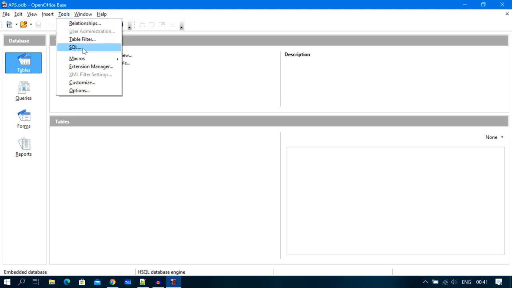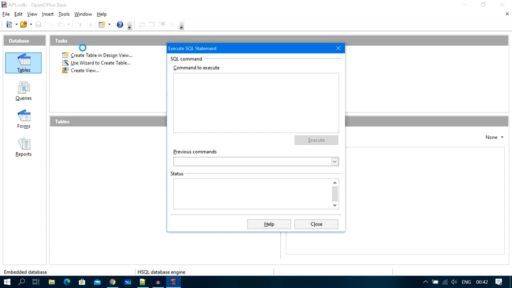Click on tools, and then you will see one option in the drop down menu, SQL. Okay, hope each one of us remember that SQL is the language using which we are going to talk to our RDBMS software, that is OpenOffice Base, right? Okay, so this is structured query language. So we are going to select that one, and then we are going to give instructions using the syntax or the sentences used in SQL, and then our database is going to understand our instructions and going to act accordingly.